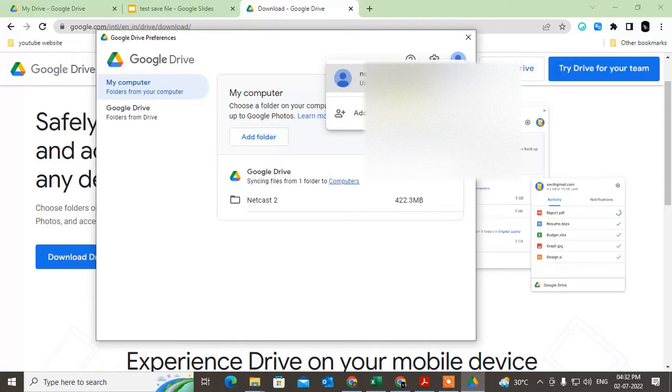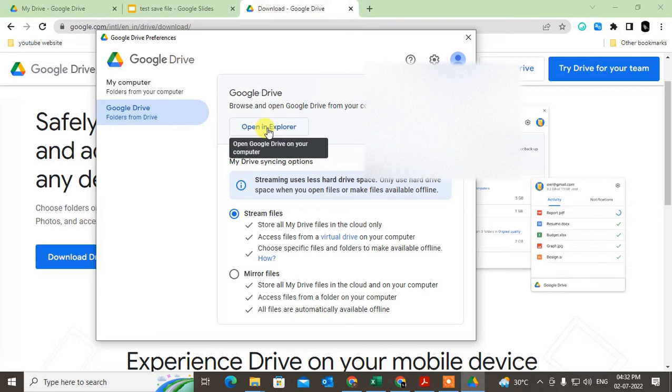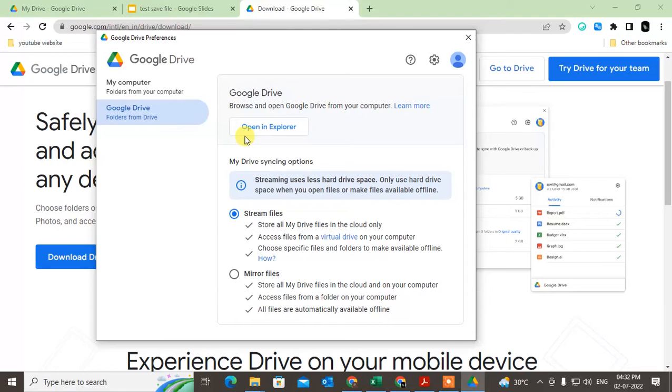Whatever you upload or update will be synchronized to your Google Drive account. Under Google Drive, you can also explore all Google Drive folders and files in your computer's file manager. Just click on stream files to store all Google Drive files in your cloud only.